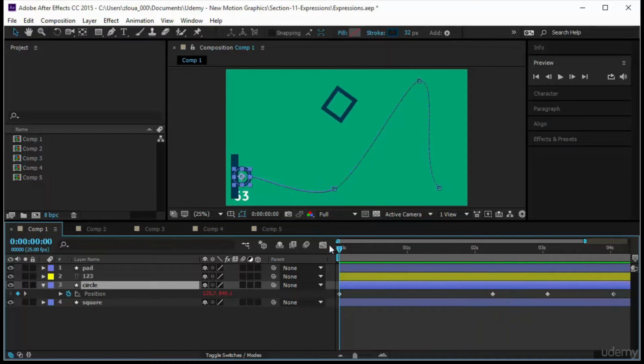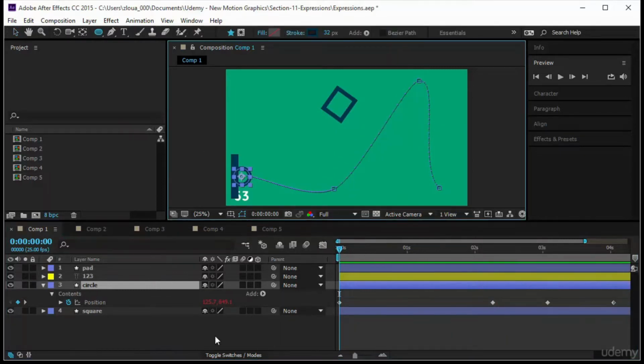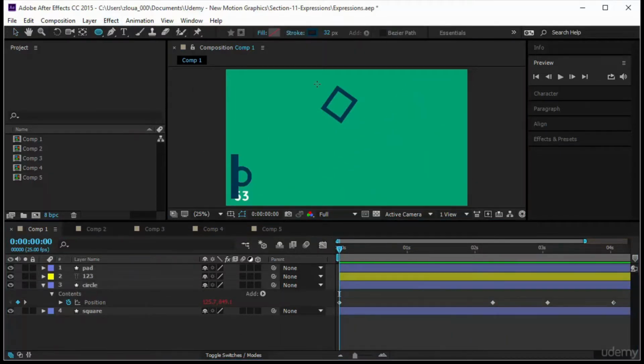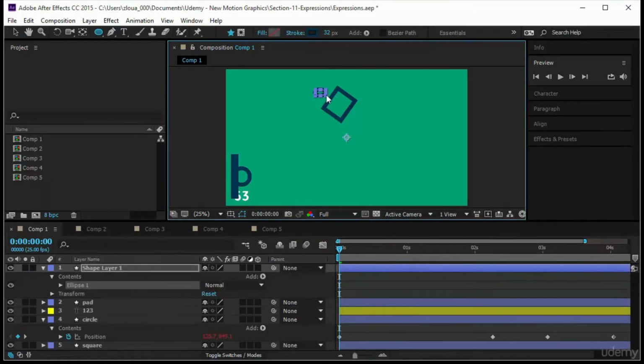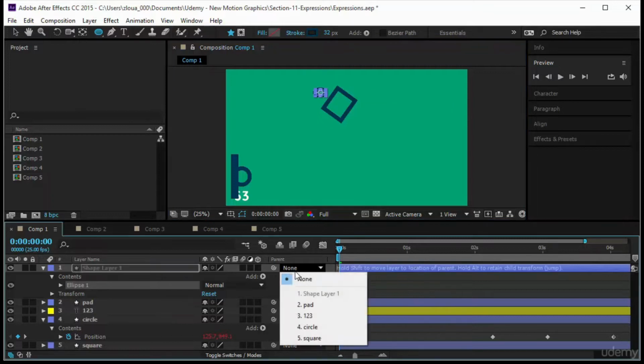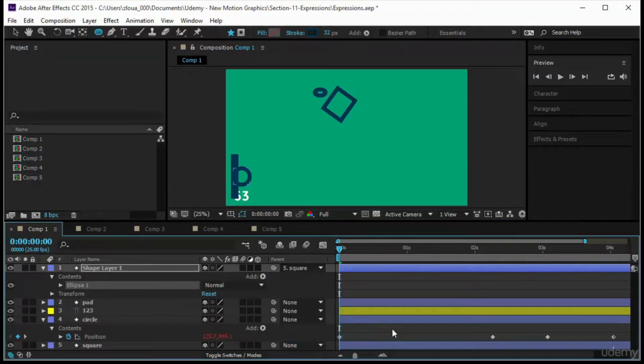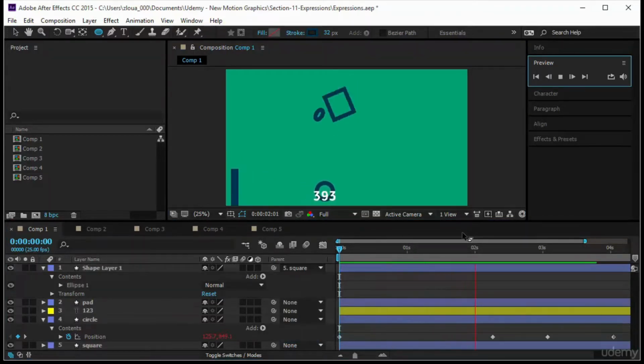Now I didn't lose the parenting abilities. I can come to ellipse and put just an ellipse here, put the anchor point in the middle, it's not necessary, and parent the ellipse to the square. Though the square is using the expression to move, still you can parent to it, and you can also parent it if you want. It will make a lot of trouble, but still parenting is working.